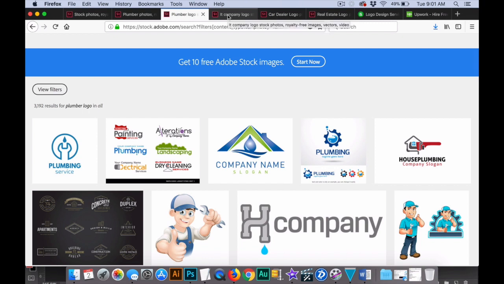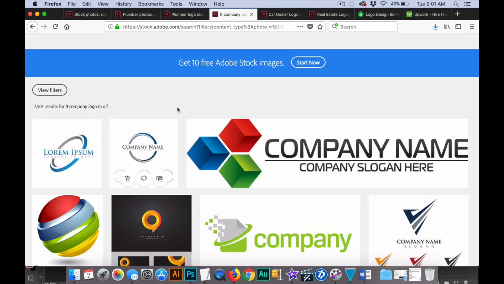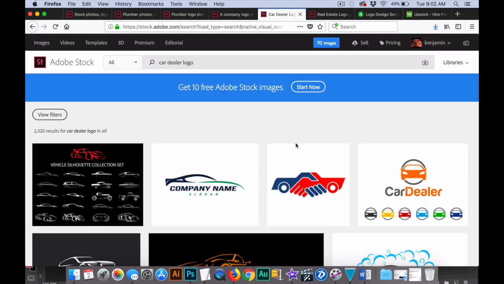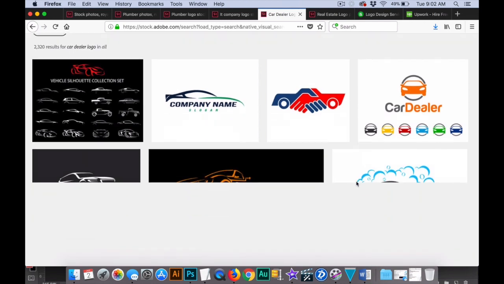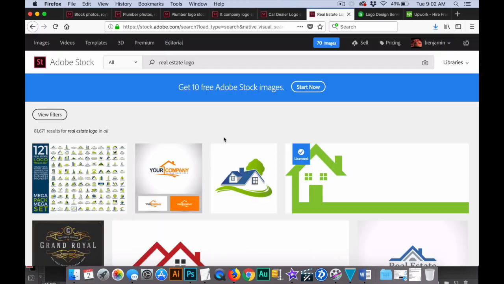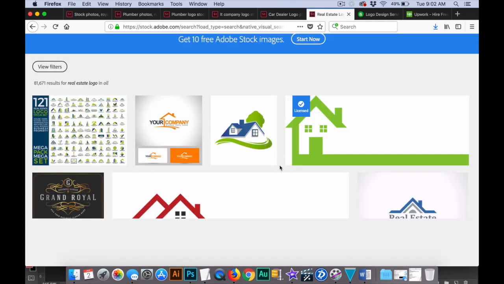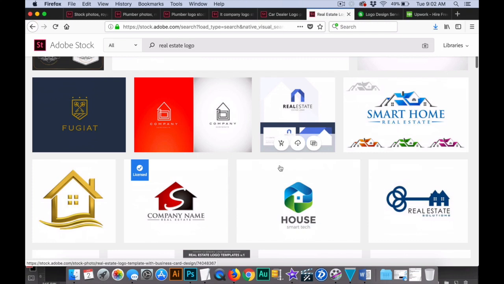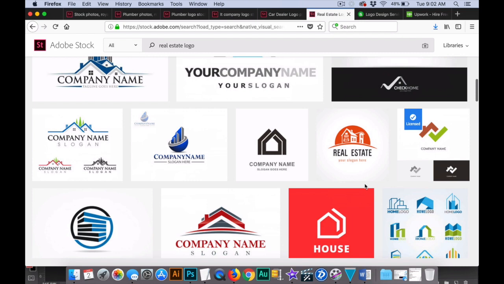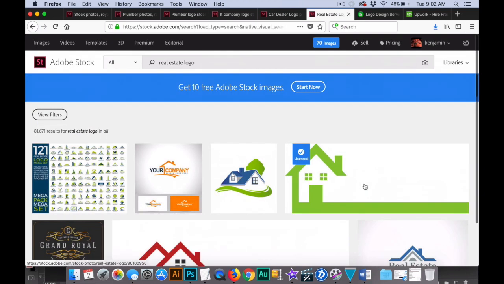It has all kinds of businesses on here. Here's an IT company logo search. I also did one here for a car dealer, and you'll see some of them have places where you can just add the text. For us, we're going to look at doing one for a real estate company. As you can see, I searched real estate logo, and there are so many to choose from that it's unbelievable. Now, you have full access to these photos to be able to change them and use them however you like. So what we're going to do is download this image right here, which I've actually already done.